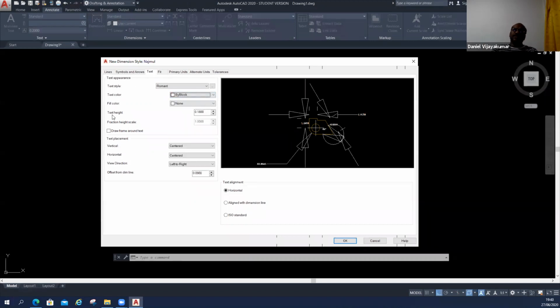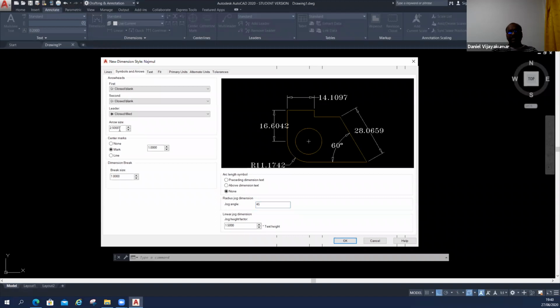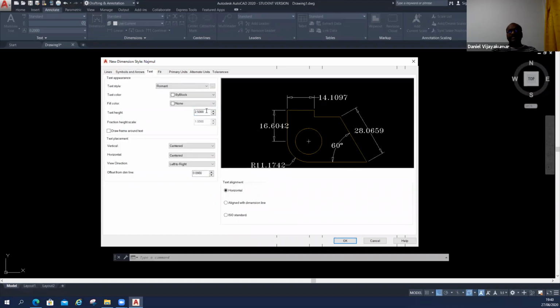The next one is text height. Text height is also very important. I want to put 2.5. Do you remember last time, the arrow symbol we mentioned 2.5? The text style height should be 2.5. So whatever the arrow size is, the dimension style height should be the same. Then only it is more presentable. That is a good combination to show your drawing.